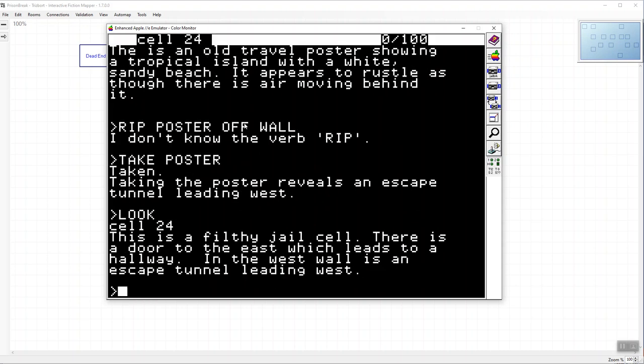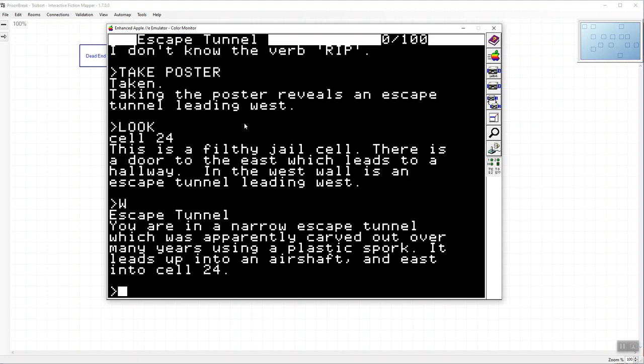So let's type look again and see what's going on here. So now our description of cell 24 is, this is a filthy jail cell. There's a door to the east which leads to a hallway. In the west wall is an escape tunnel leading west. All right. So now I have a direction I can go. Before I couldn't go in any directions, but now I can go west into the escape tunnel.